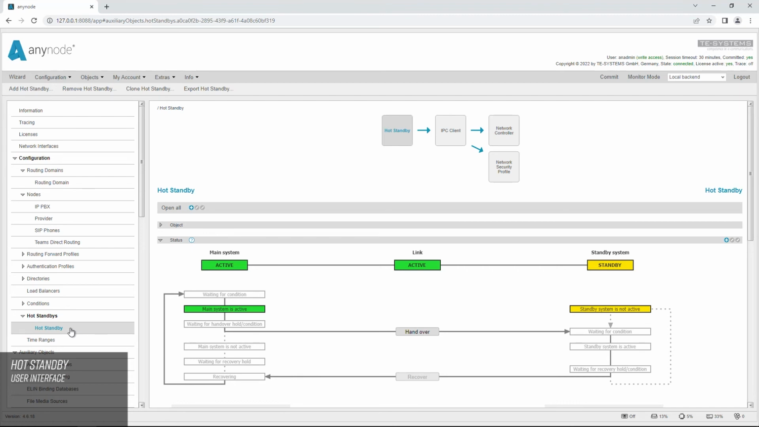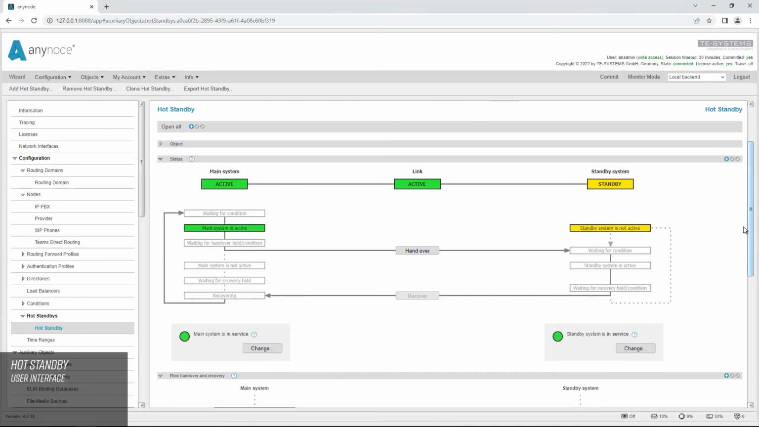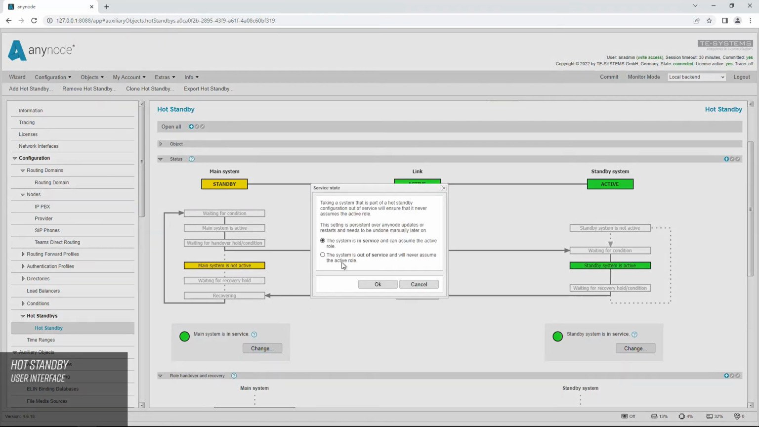You can make a system inactive by following these steps. Go to Hot Standby and select Handover to make the replica system active. The Change button can be used to put a system into the out-of-service state. When this state is active, the Hot Standby Active condition is permanently set to false and the Not Active condition is permanently set to true, as this system will never assume the Hot Standby Active state for this period. If these conditions are not used, then the out-of-service switching will not affect the running operation.